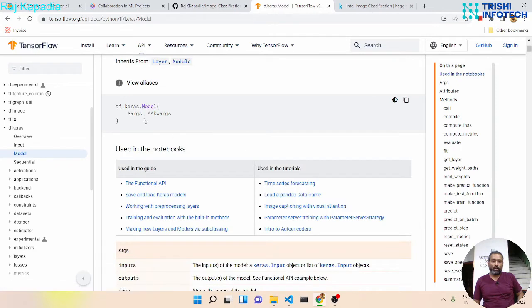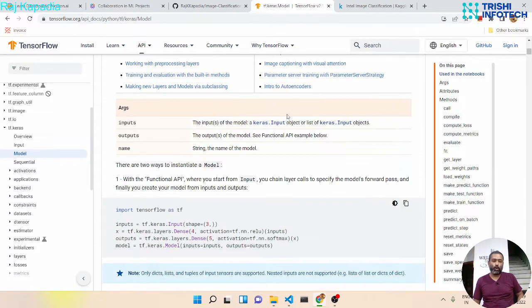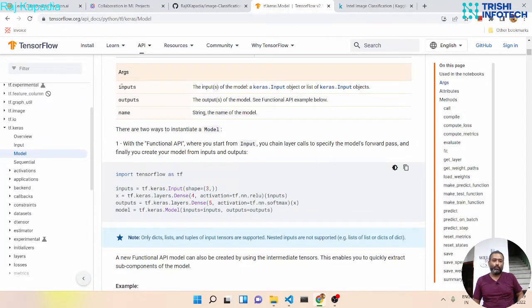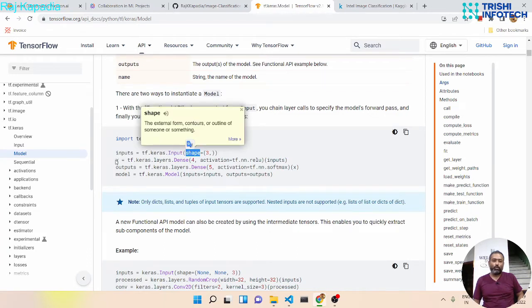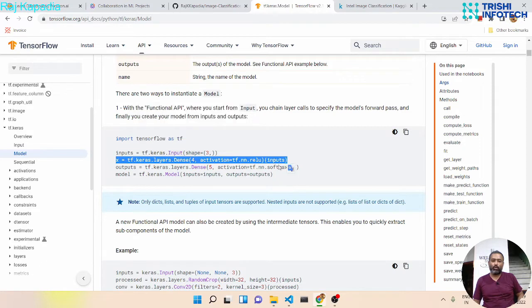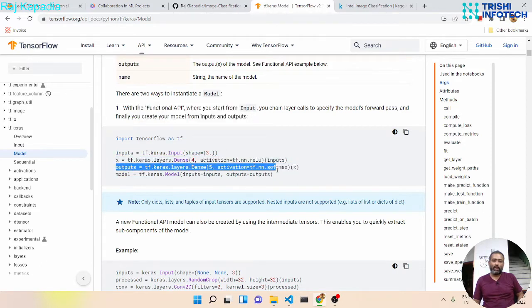Here in the model class, you create a model using tf.keras.Model and it will take inputs and outputs. So there is a small example here as well. So this is the input. You provide the shape of the input, followed by the number of different layers you want, and then there will be an output layer, and you provide the inputs and outputs into this model class and it will create a model.